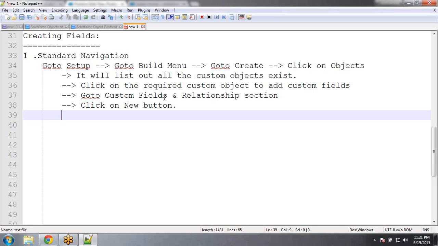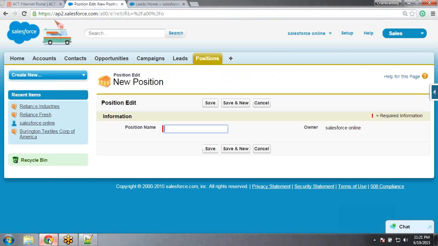Click on the required custom object in order to add some custom fields, go to the Custom Fields and Relationships section, and then click on the new button. These are the standard navigation steps to create your own new field. Now we will see this navigation part. Go to our Salesforce application.